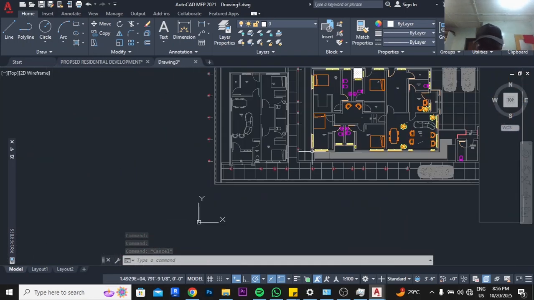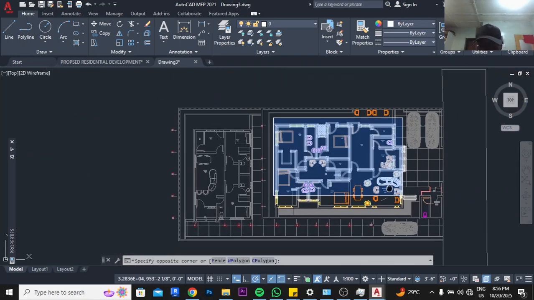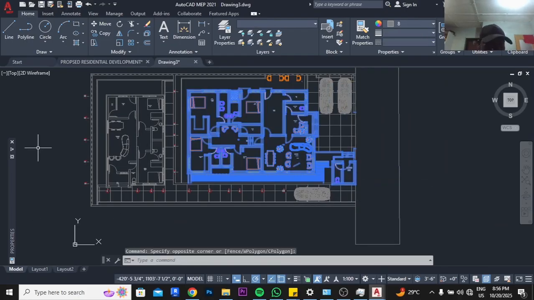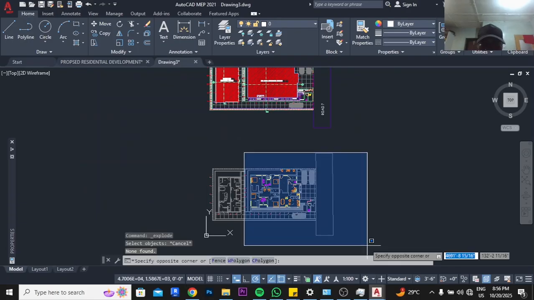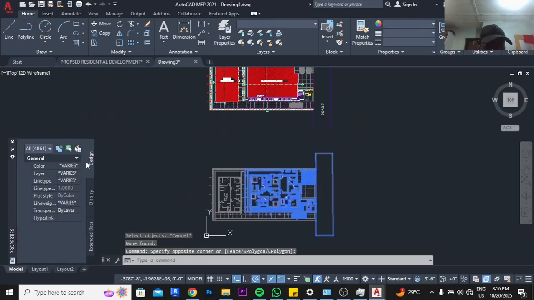That's that about that. So to the other one, I just select everything, explode it, come again and select it, then assign the color 8.